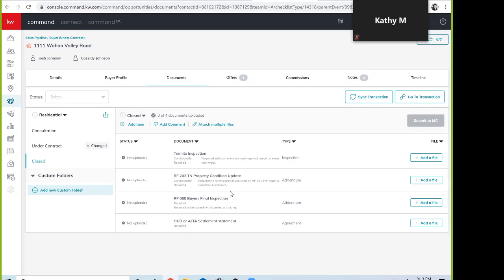So once this transaction closed, I'll upload my termite inspection, my property condition update, my buyer's final inspection, and the HUD or the ALTA statement. And then just submit it and they'll get that information. So that's the document piece of it. Before I move to the commission side, do I have any questions?